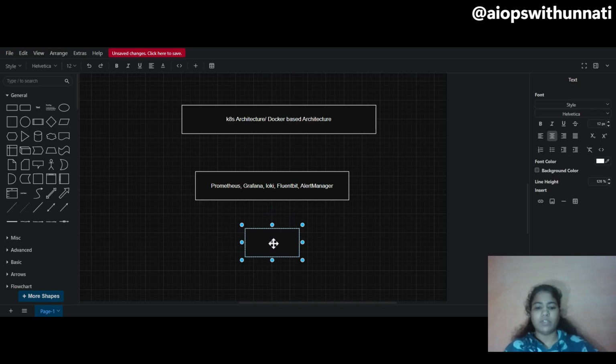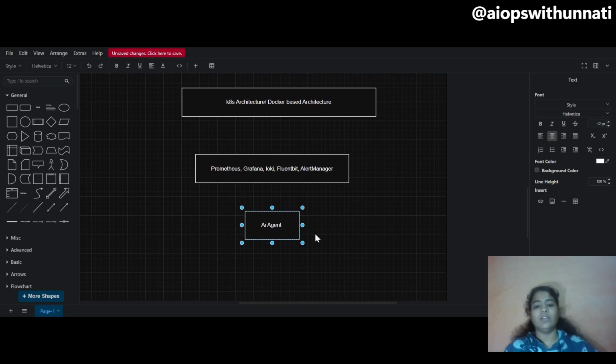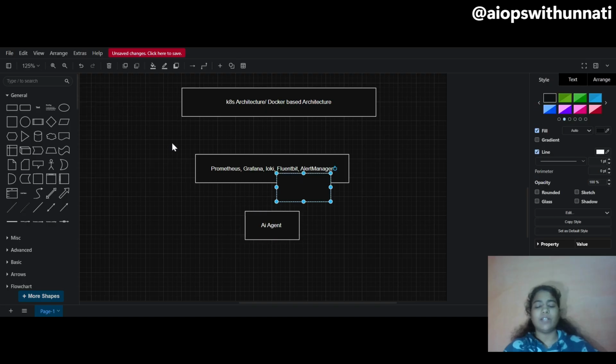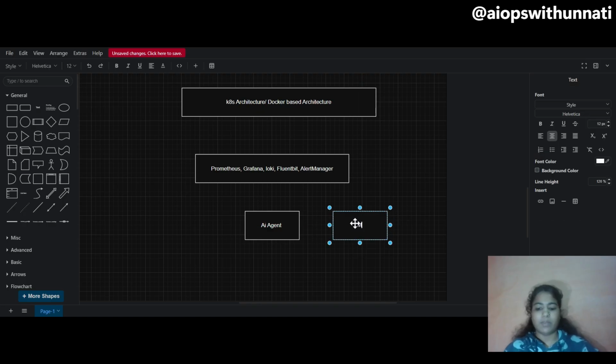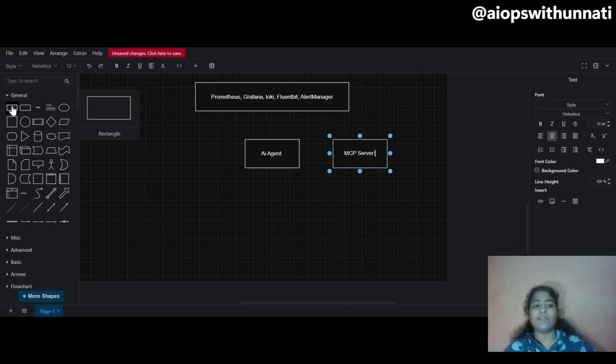So I'm going to add one AI agent which will collect the metrics from the Prometheus, analyze them, and talk to AI. Now the question is how it will talk to AI. So in that case, I will add one MCP server. I hope you guys have heard about this MCP server, or I will discuss it in another video, like what the MCP server is and all. So the MCP server acts as the bridge between our agent and the LLM. LLM is large language model.